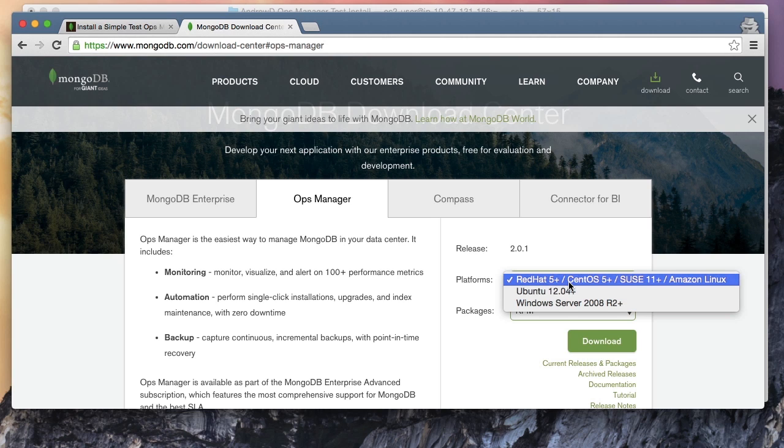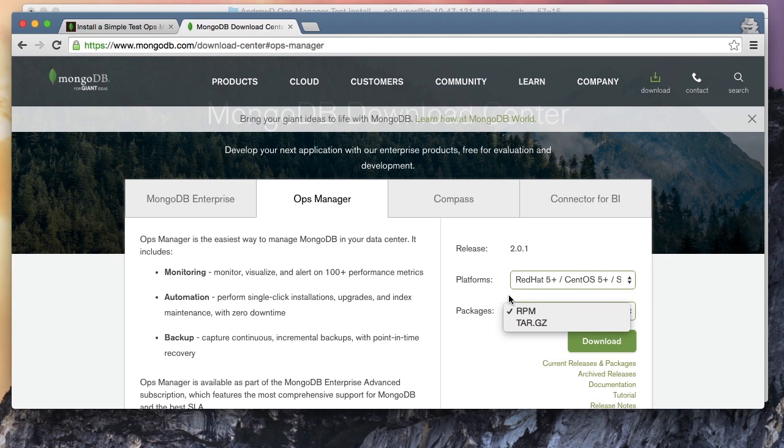Well, we're on the Red Hat, CentOS, SUSE 11, Amazon Linux flavor here. I happen to be on Amazon Linux, so I'm going to select that one. And I'm going to use the RPM because that makes things a lot easier for me. The package management framework basically sets up all the directories and system users as I need them. We also separately offer a tar.gz file, but that puts a lot more onus on you to worry about things. So let's go with the RPM by default. If you have permissions to install packages, that's the way to go here.